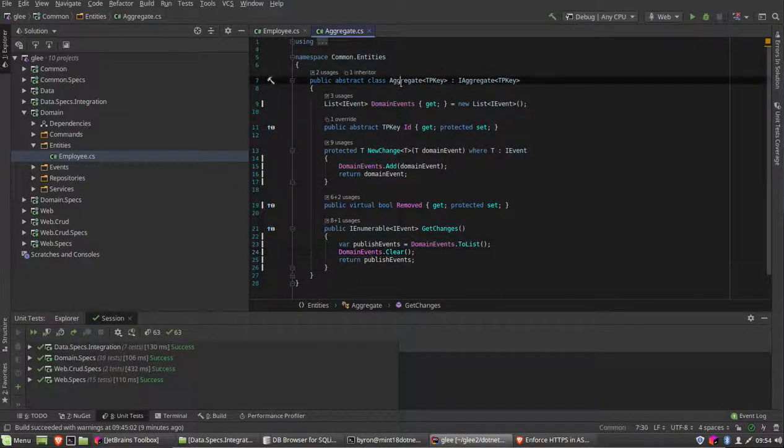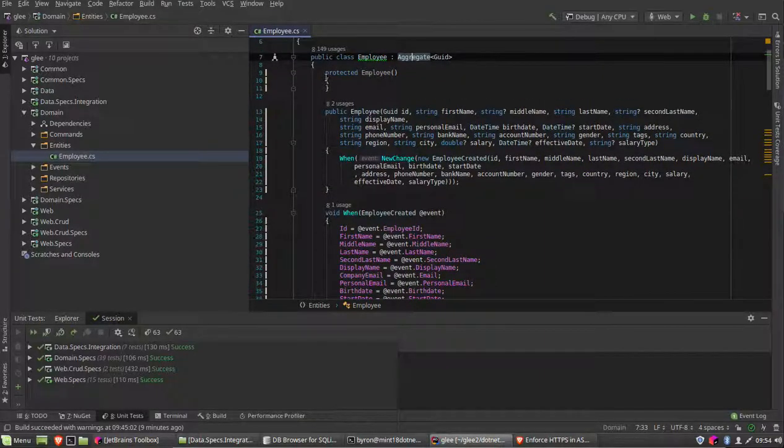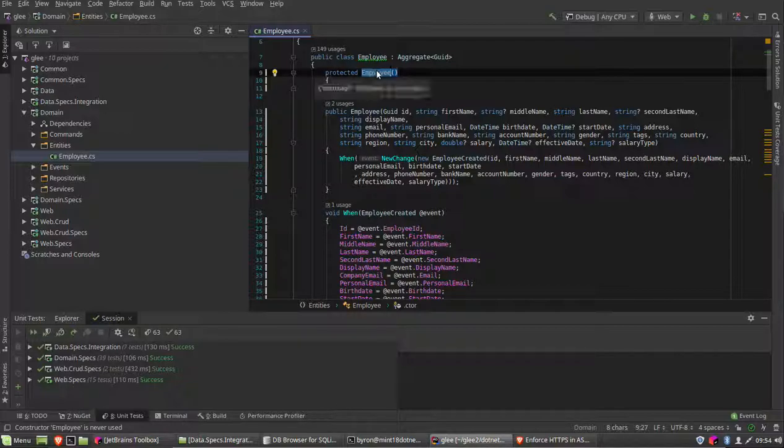So that is our aggregate. So let's go back to the employee and see how it is implemented using the aggregate. So we have a protected constructor here because, and you'll see a few other protected things. Protected basically just means that this thing, whatever it is, is accessible to anything that is inheriting from it.